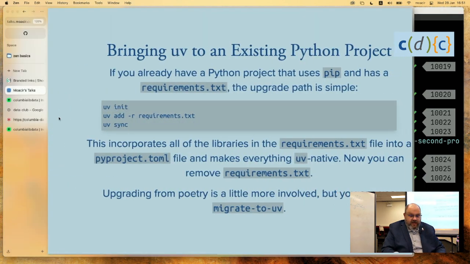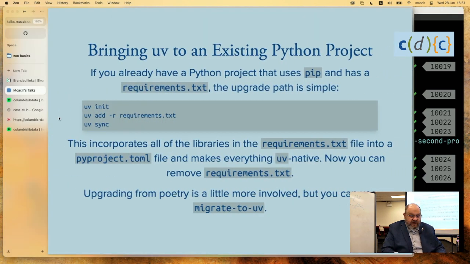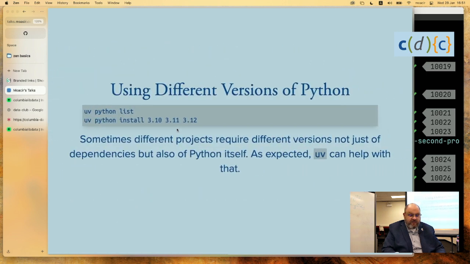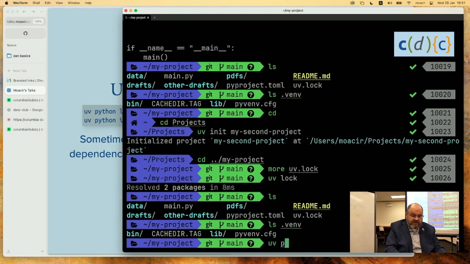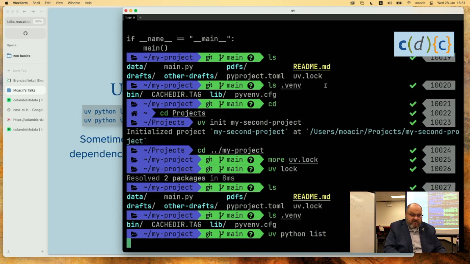Okay. How much more do we have here? I will skip bringing UV to an existing Python project. It's pretty straightforward. UV also lets you use different versions of Python. If you do uv python list, it'll give you all the versions of Python it has access to, which are not the ones that are installed. It's just the ones that it has access to.